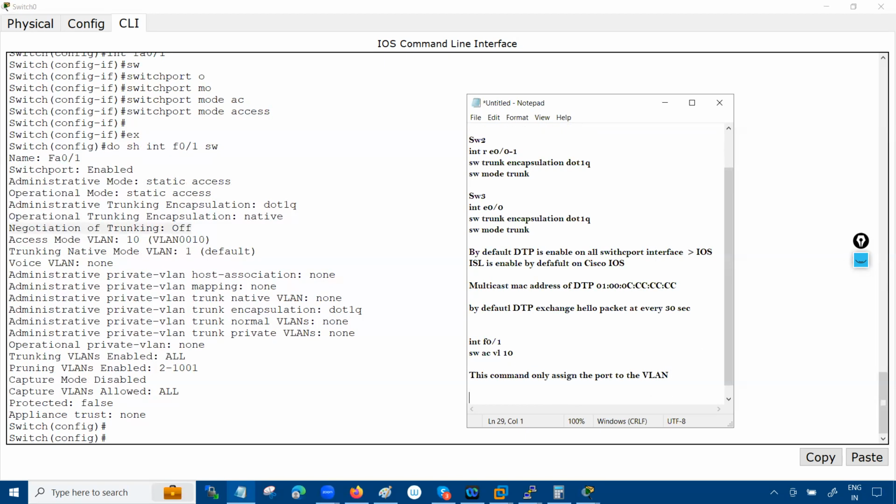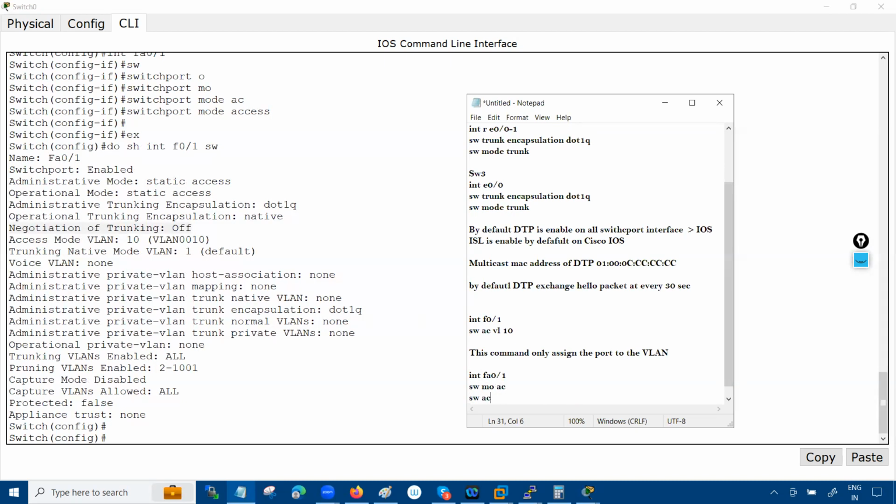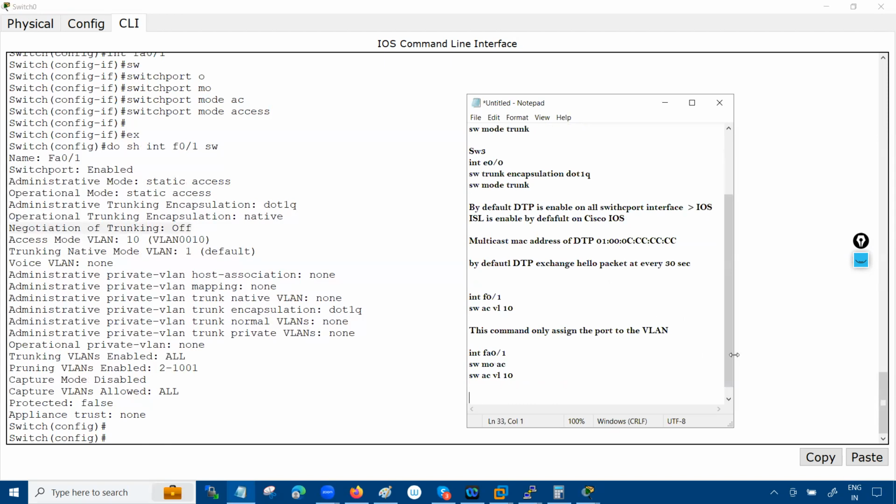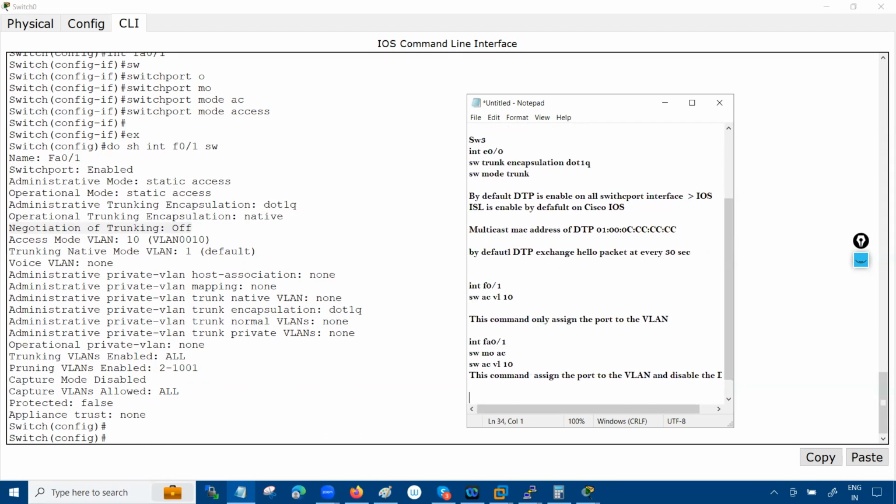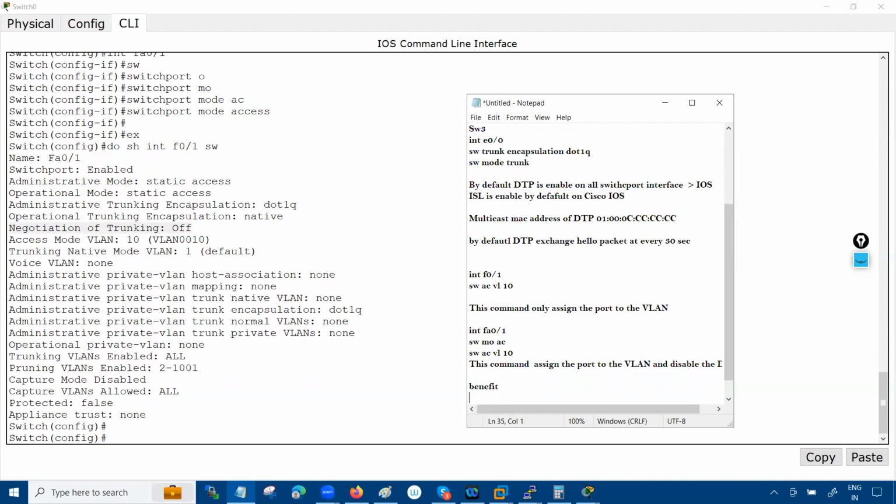Whereas if you put the commands interface 0/1, switchport mode access and switchport access VLAN number 10, then these commands assign the port and disable the DTP. And what is the benefit of disabling the DTP? I can see the benefit. I can save the bandwidth.